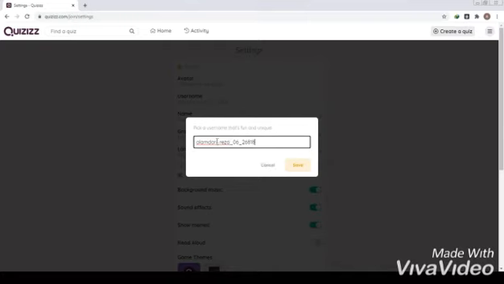When you are writing your username, I recommend you to follow this pattern: your first name, last name, then your grade, your section, and your GR number. Remember that your username must have all these details. Then click on save.